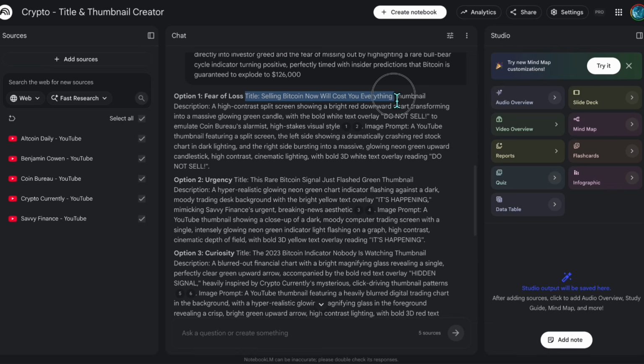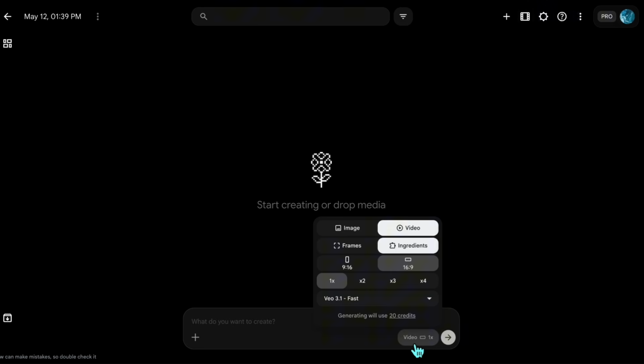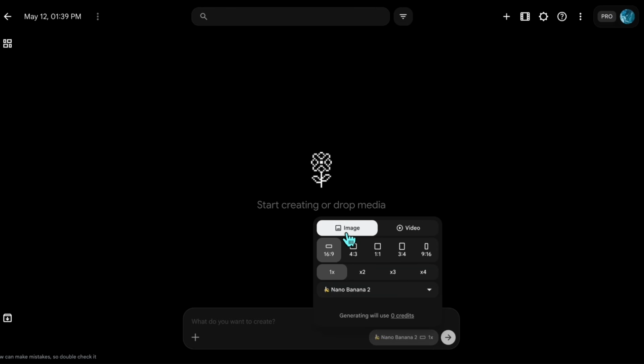Now I am going through the options created. I am selecting option 1. First, I copy the image prompt, open Google Flow, make sure image generation with Nano Banana is selected, paste the prompt in, and hit Generate.